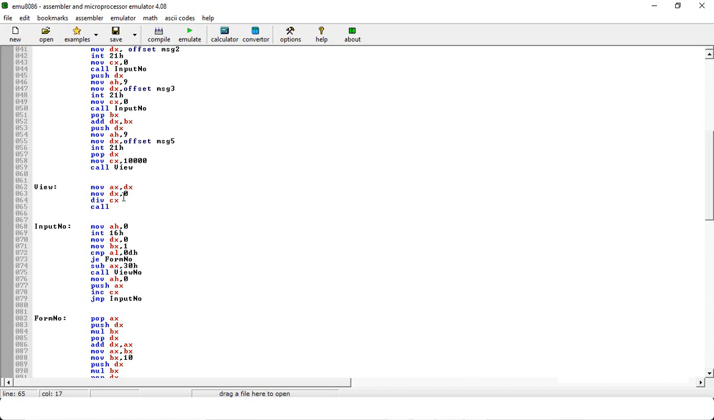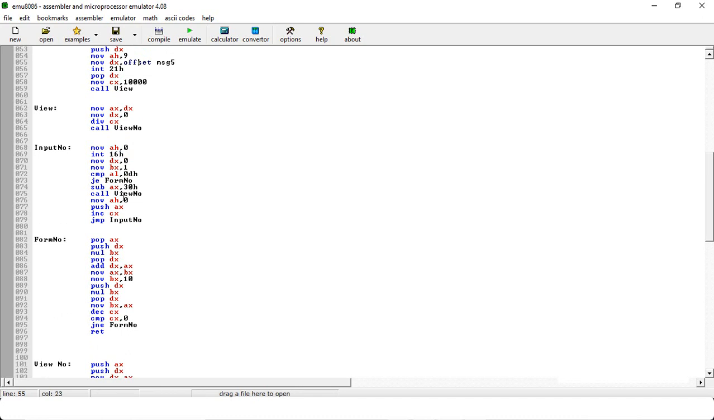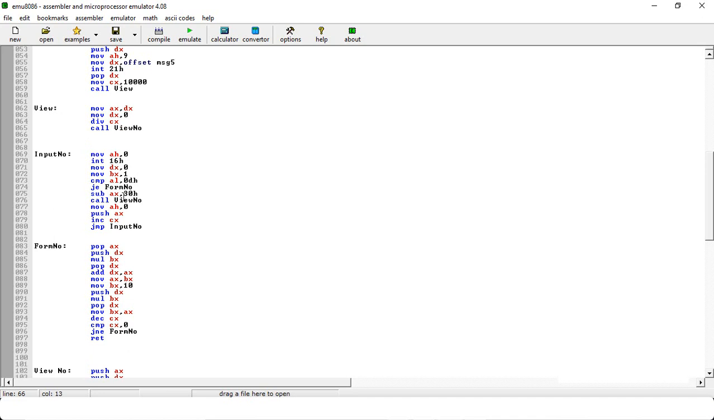So first we'll call view number. This view number expects that the number is stored in Ax, so it will view the quotient of the first division, and then we need to divide this Cx by 10 and do this over and over again until the Cx is equal to 0. Now we output all the numbers. So we'll call view number, and then we need to divide the value of Cx by 10.